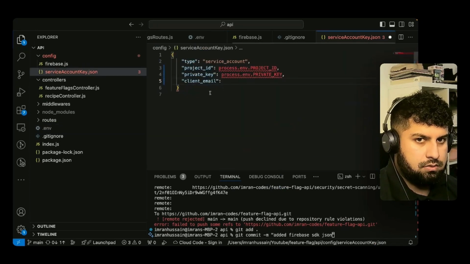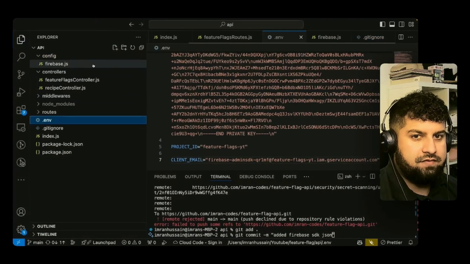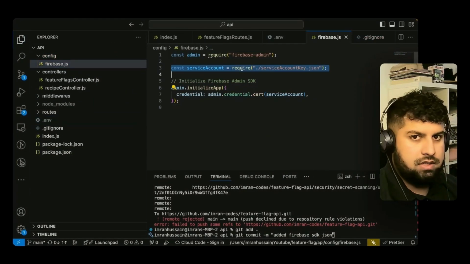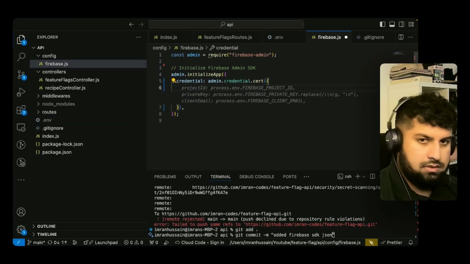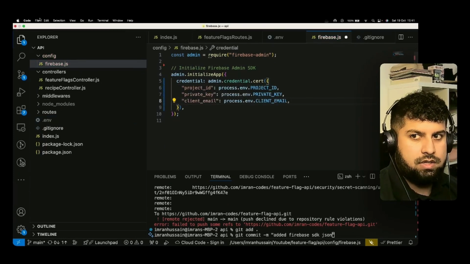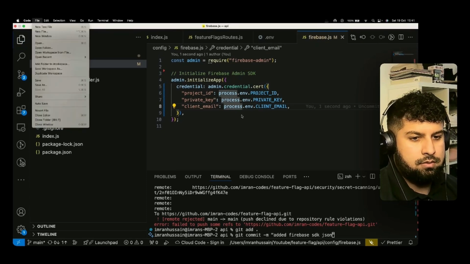Now all we need to do is copy these. We can delete this now, like so. And then in Firebase.js, we don't need the service account anymore. And we can just basically paste in the object in here, like so. And now we have our variable set. So that's all good. So now what I want to do is deploy the code.